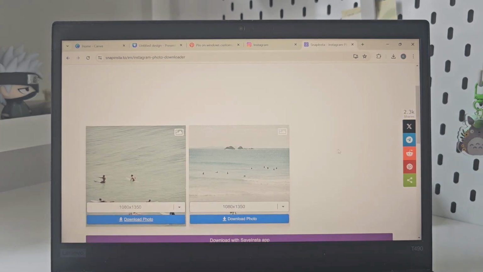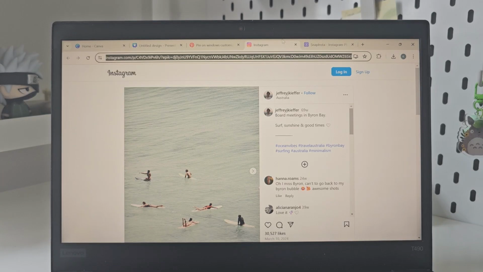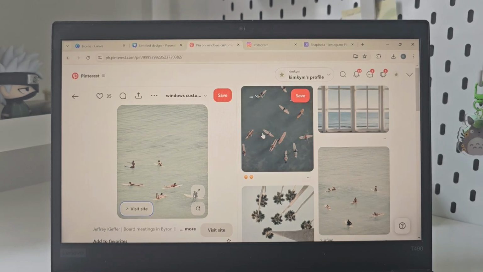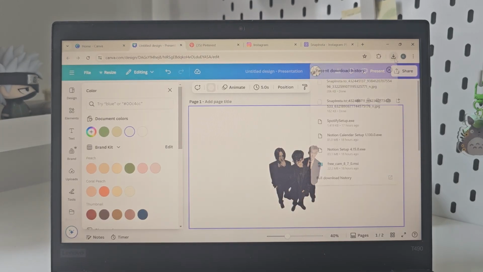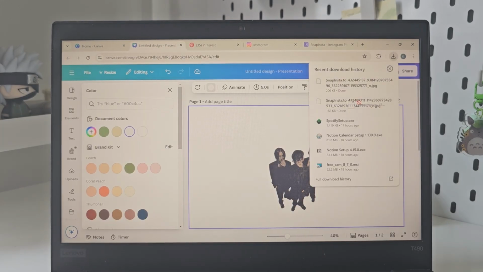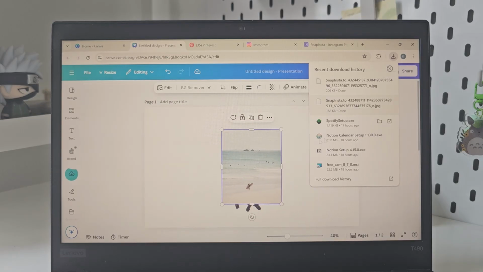So I just searched for an Instagram photo downloader and pasted the link of the post so that the image would be a bit higher in quality and not just like 400 pixels or whatever.